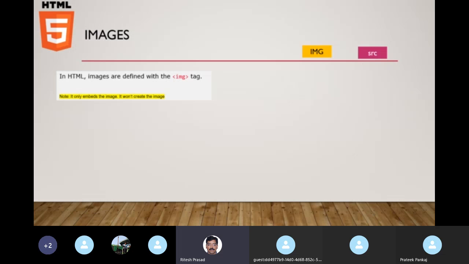So in HTML, images are defined with the img tag, and it only embeds the image. It won't create the image. I'm repeatedly telling you, HTML does not create an image. Rather, it only gives you a way to embed or integrate an existing image into your web page. So the img tag is used to embed or integrate an image in an HTML web page.